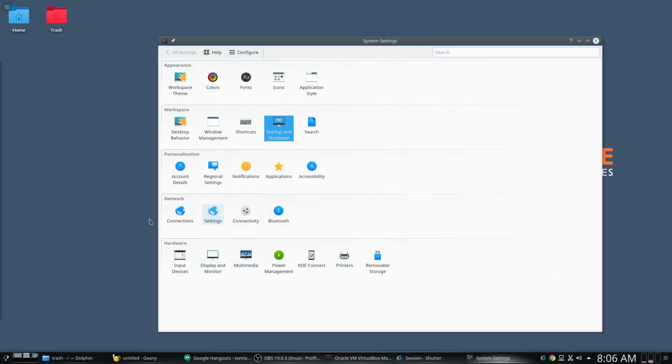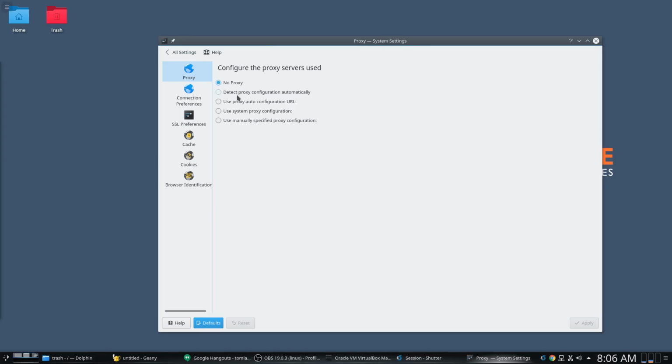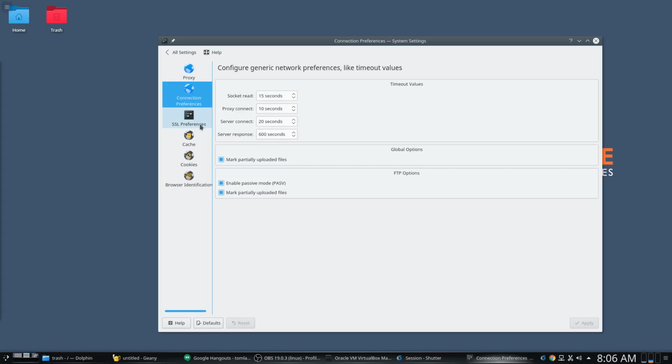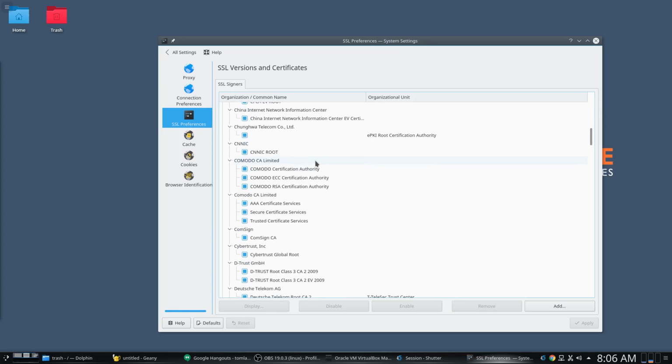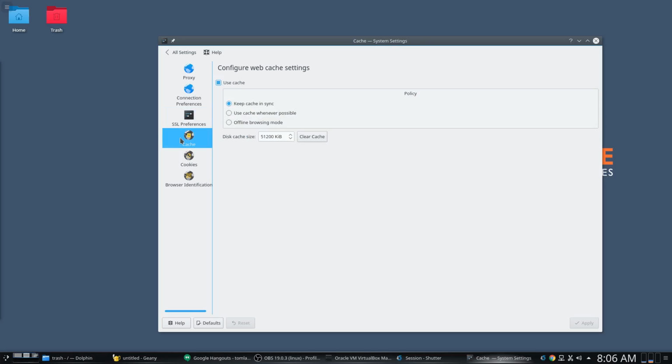Multimedia power management and all that. Connectivity through networking. Bluetooth settings are in there. I don't have Bluetooth set up on my computer, so I don't really have much to show you there. Some of the proxy settings for the system, connection preferences, SSL preferences. So you can choose if you wanted to drop certain certificates that are in there.